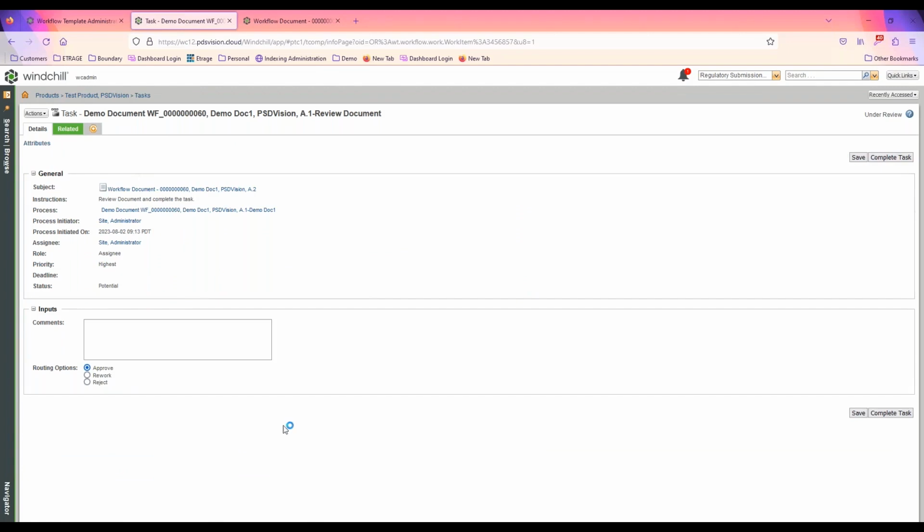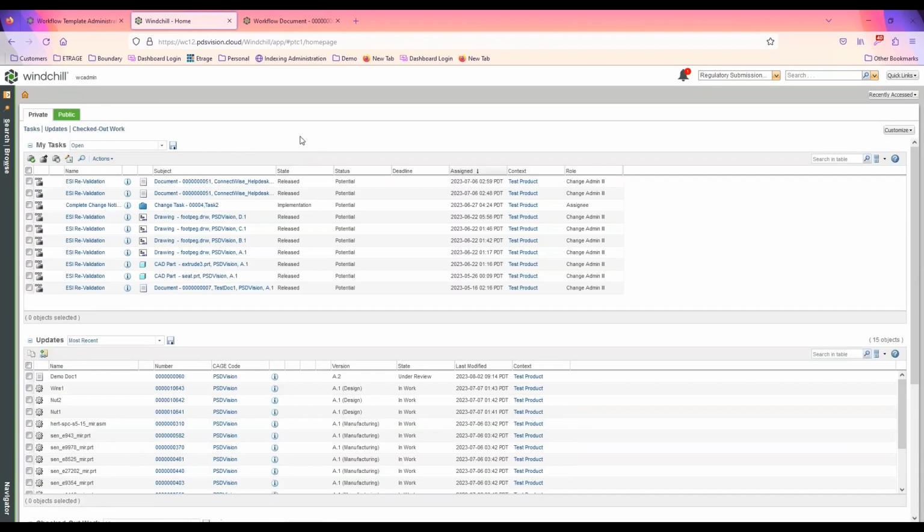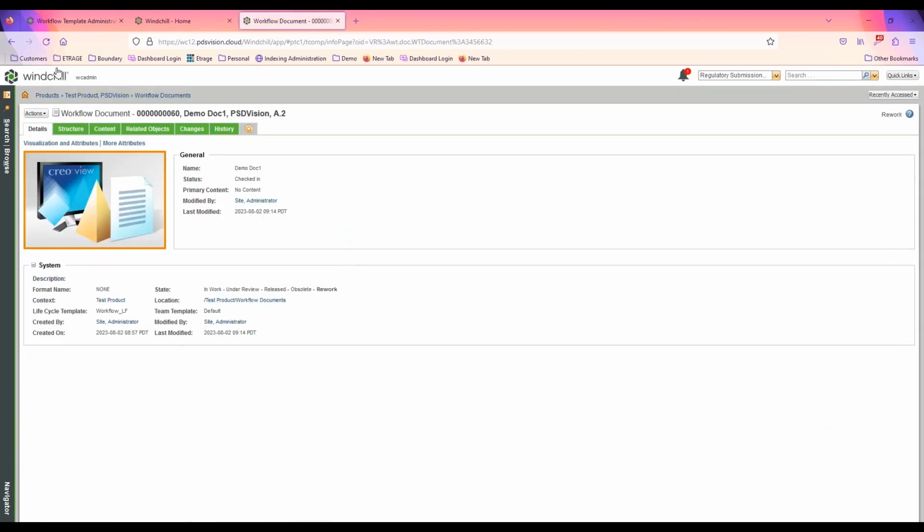We realize we no longer need this document. We're just going to reject it for this process. We reject the document. And now everyone in the system would see that this document cannot be used. It's obsolete. It cannot be used.